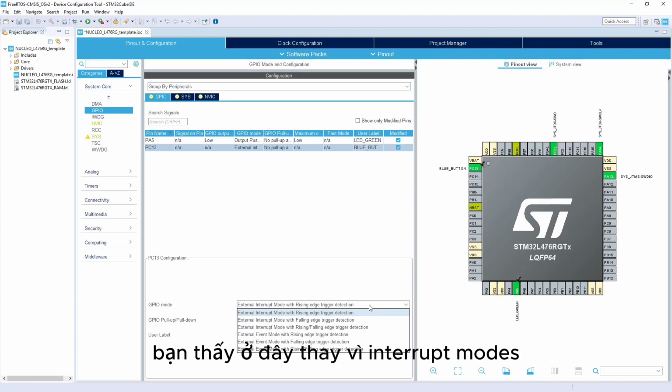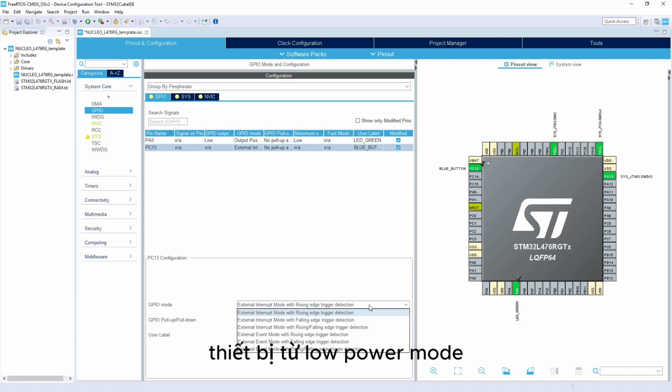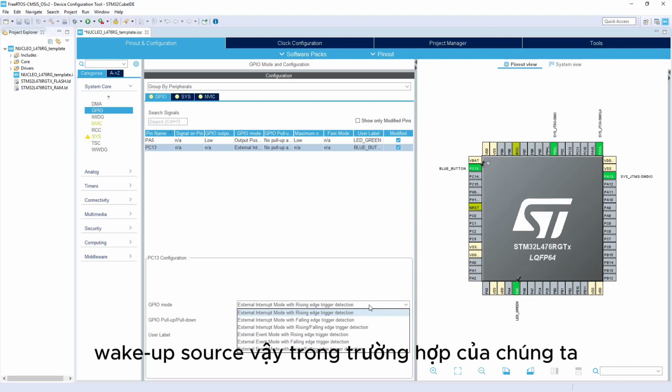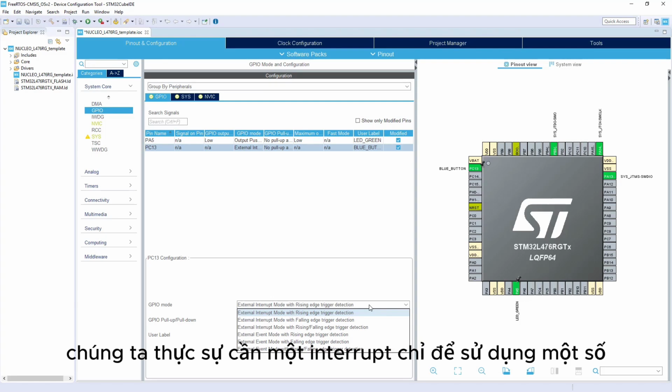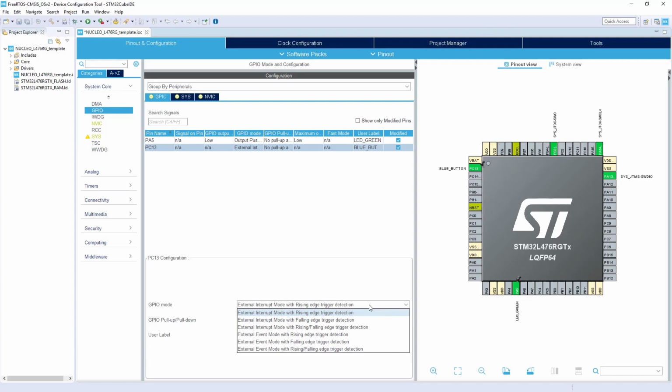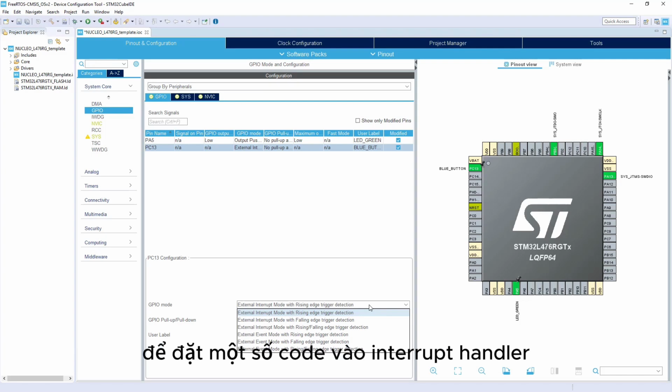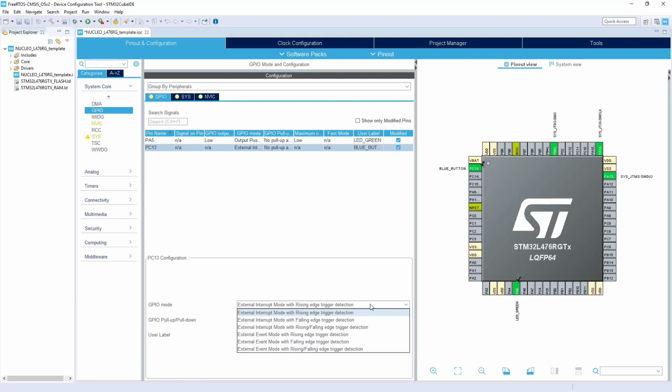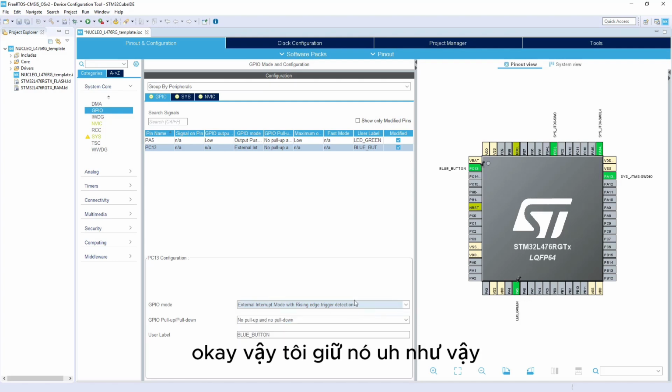You can see here that instead of interrupt modes, we can see as well the event mode. The difference between event and interrupt is that event is only waking up the device from low power mode without any code execution assigned to the source of this event, while interrupt is waking up the device from low power mode and it is triggering an interrupt assigned to the source of this wake up source. So in our case we need really an interrupt, just to put some piece of code within this interrupt, which would be used later on. Okay, so I keep it like this.